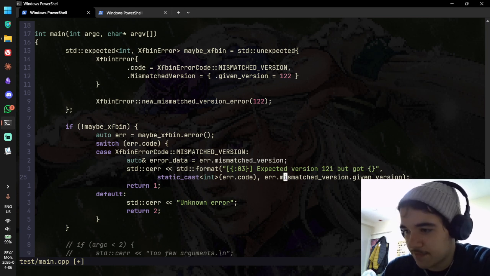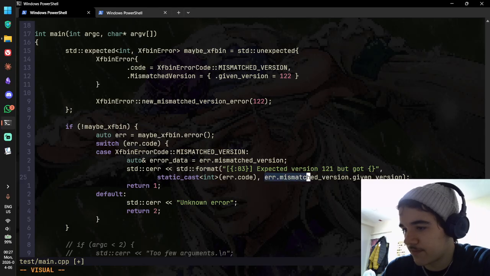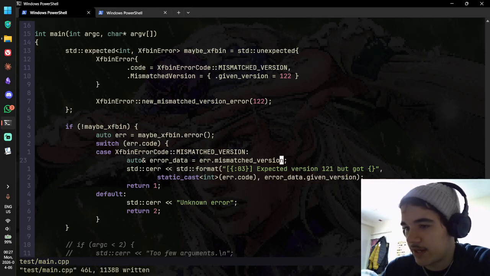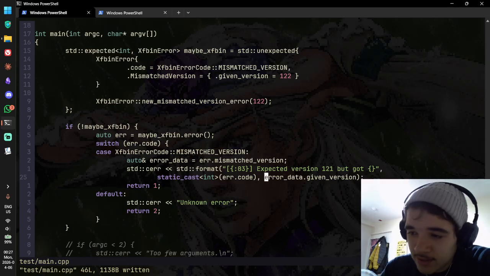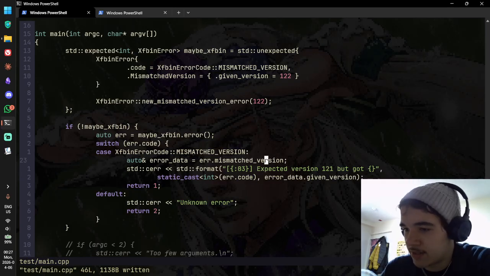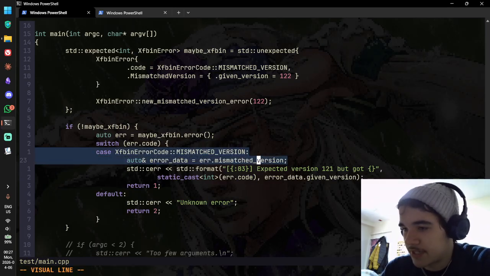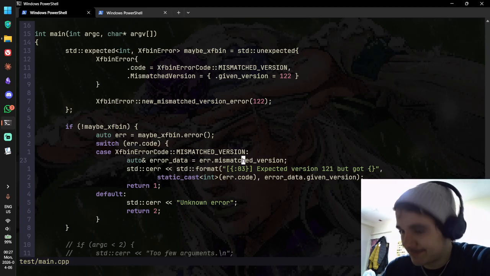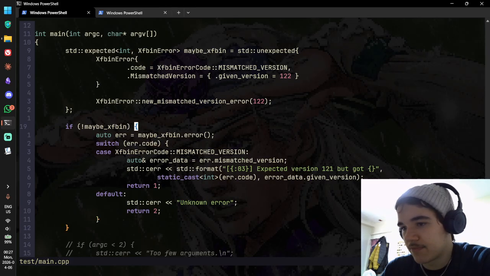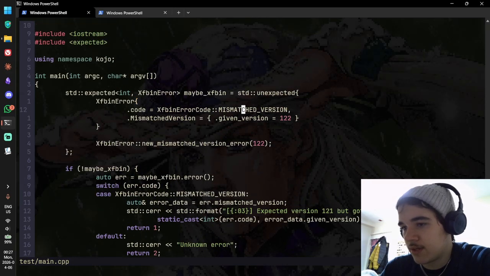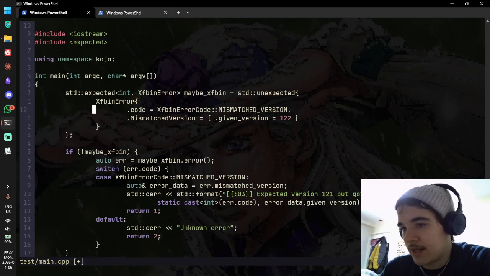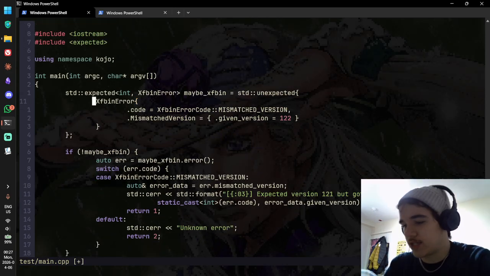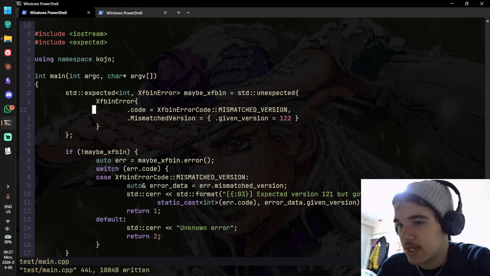So now I have the struct, and then I can just do error data, right? Which is a bit cleaner, but obviously just note that I still need to explicitly say it's mismatched version. Not too bad, but it could be nicer, right? So anyway, let's see. Okay, so let's start with the construction because this is really just not nice.